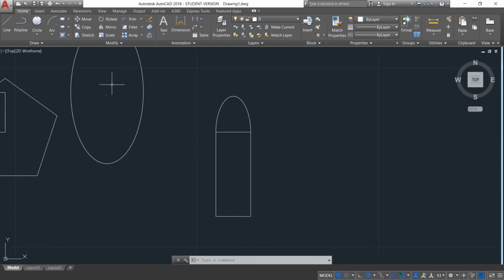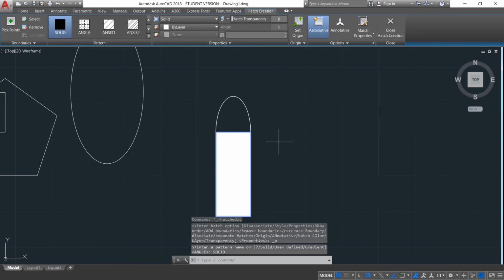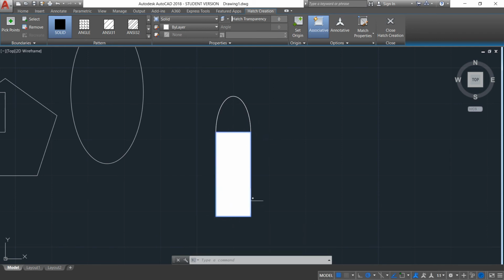So next is the hatch. It is actually to fill in the shape with color or also solid or any types of patterns. For new users, I just recommend you to click on the default command and then choose which space you would like to hatch, or any other pattern. So I'll choose this and then choose solid. And now we can see this shape has been filled with a solid color.